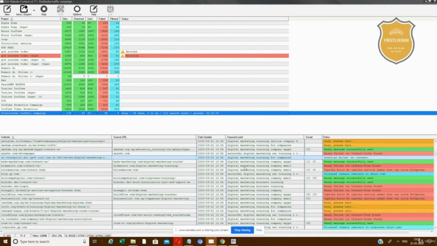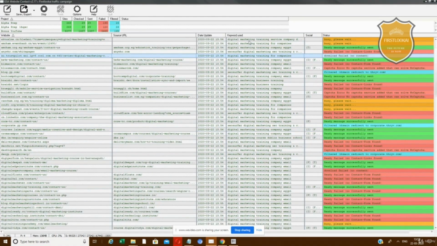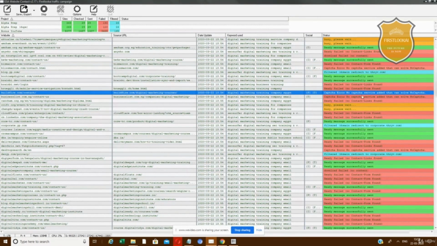Let it keep sending. Here you can find out, as it is sending, which keyword it has used to get this website URL. This Ready message sent is a successful message sent. Status Busy means it is still sending. This one doesn't have a contact link. And this is a captcha error, which no captcha means GSA Captcha Breaker is not able to solve.